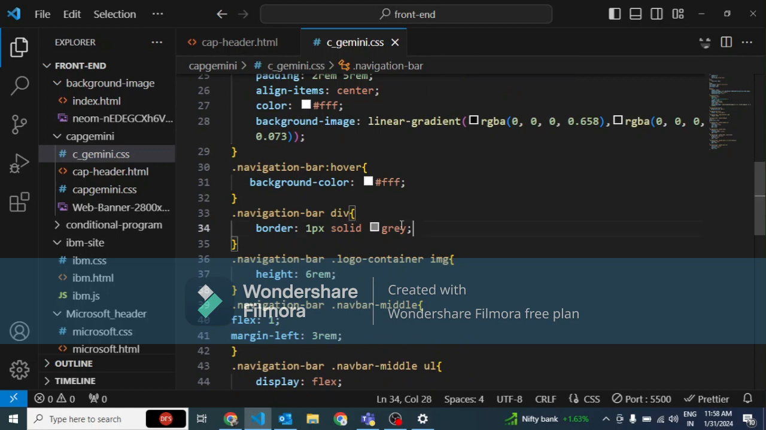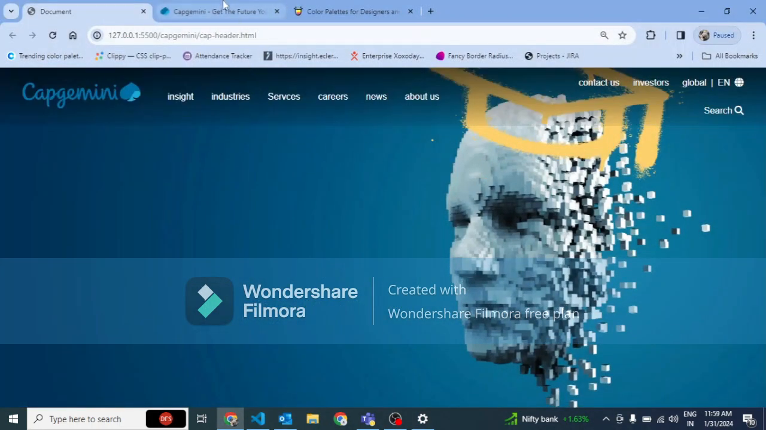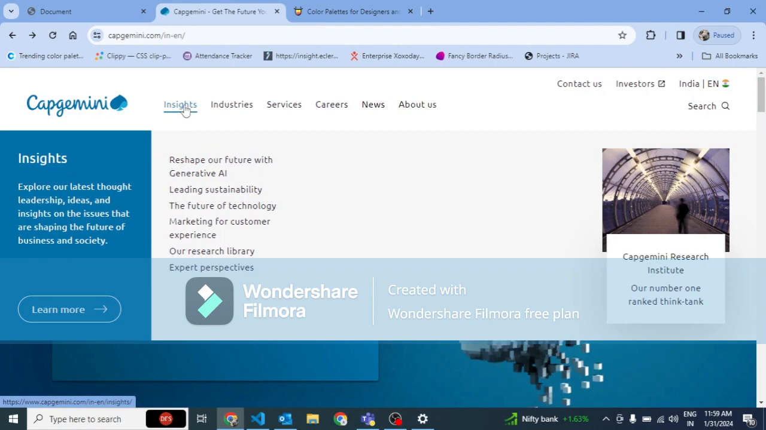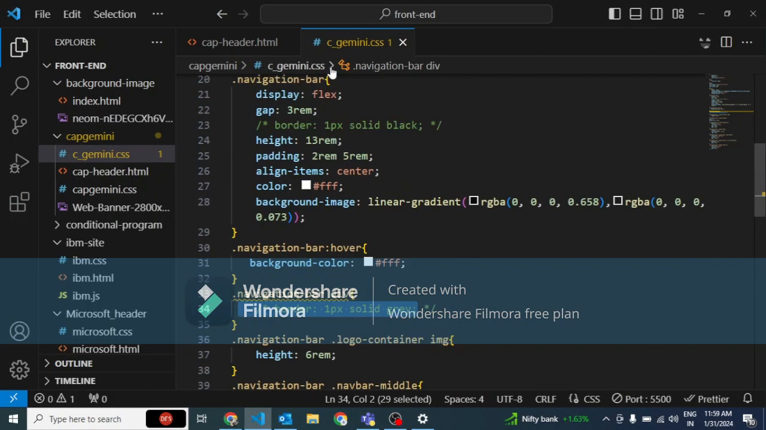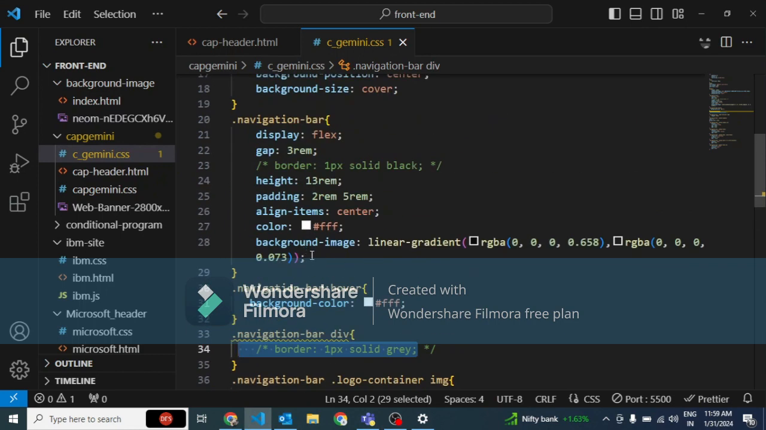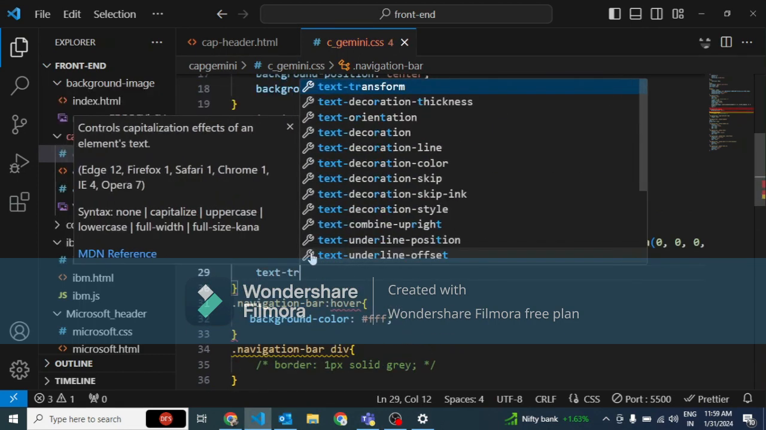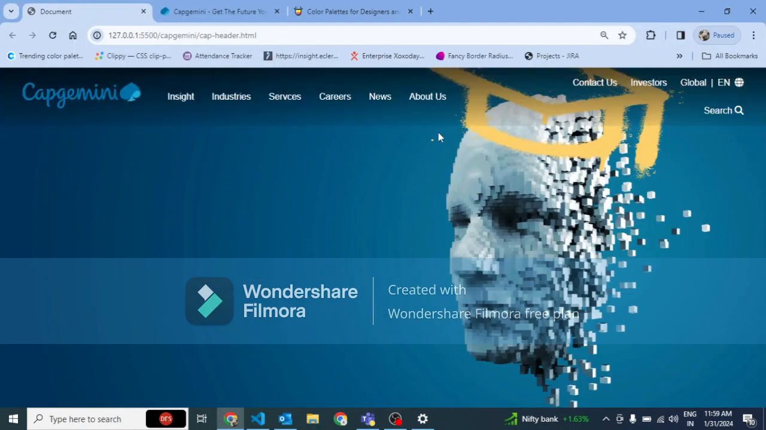Okay, and this also I'm removing. Check now. See, this is the navigation bar, this is the navigation bar. Compare both. Maybe here every letter in this navigation bar is in capital. Okay, we need to transform that. The text transform property we have now, so I'm using that here. Text transform, capitalize. Okay, see, enough for the navigation bar.